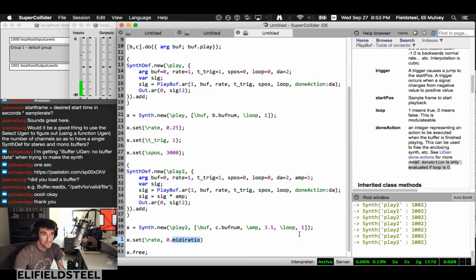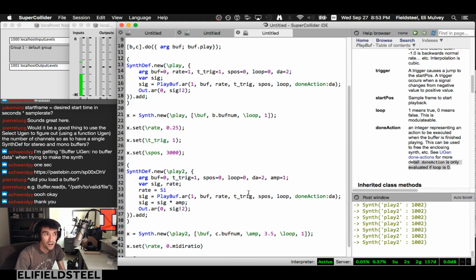Let's switch things up a little bit. And instead of rate as an argument, let's make rate a variable, and we'll set it equal to a sine wave, which has a frequency of 0.5 and a range between 1 and 1.2. Okay, so you ready? Our rate is now controlled by a sine wave, and it's going from 1 to 1.2 over the course of 2. It's going 1 to 1.2 and back, a full cycle every 2 seconds. So now it sounds like this.